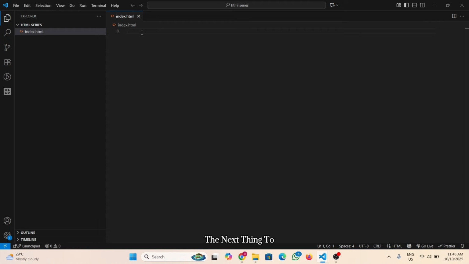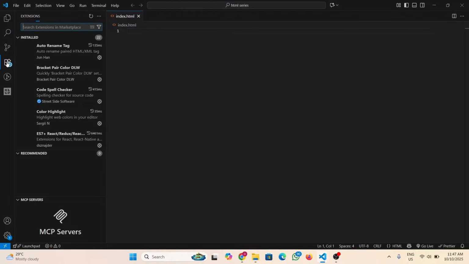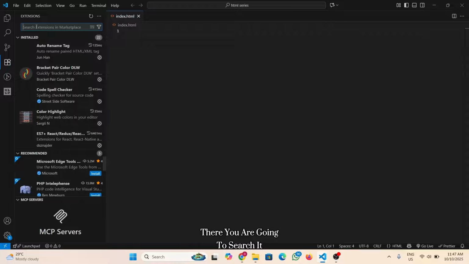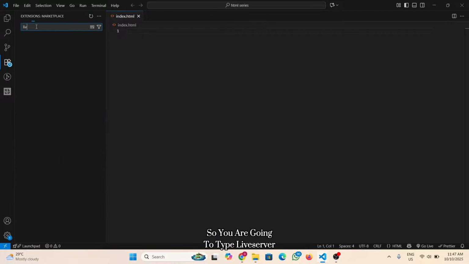Then the next thing to do now is to install Live Server, because that's what we will be using to preview our work. To do that, we are going to click on that icon. Now we click on it, then we are going to search for it. You are going to type live server.